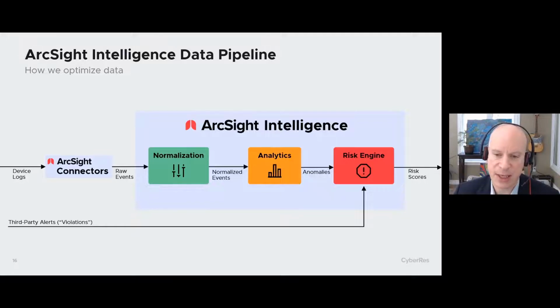It can also take into account alerts of suspicious behavior from third-party systems. Such alerts are unsuitable for unsupervised machine learning because they only identify anomalous behavior. It is impossible for ArcSight Intelligence to determine normal behavior from these alerts, but they can be used to influence the risk score assigned to the entities involved.